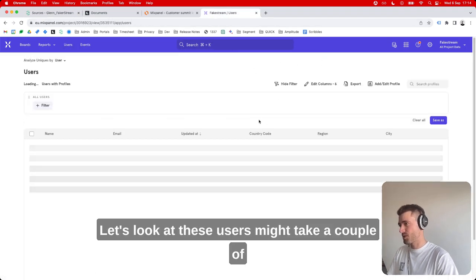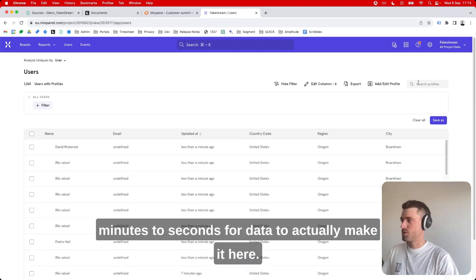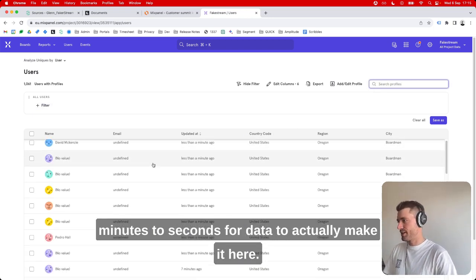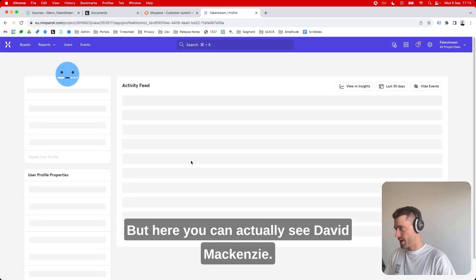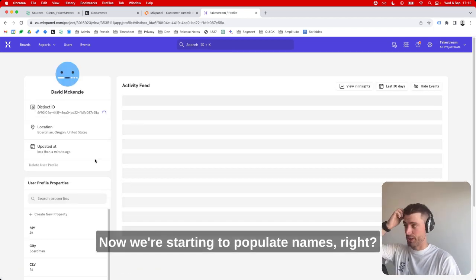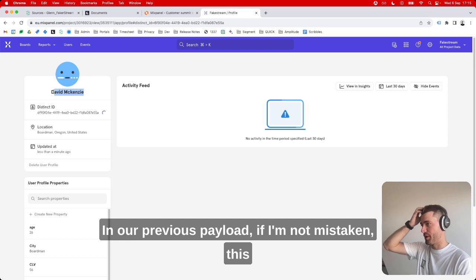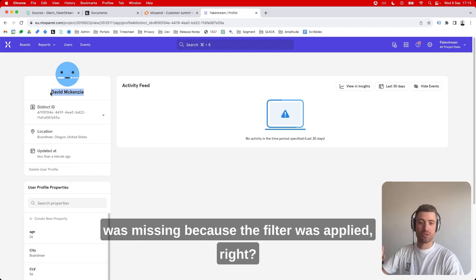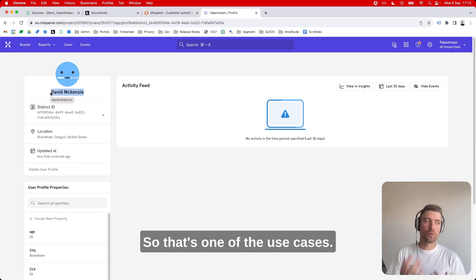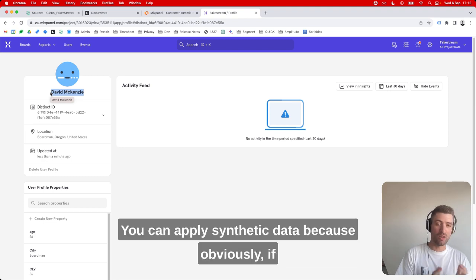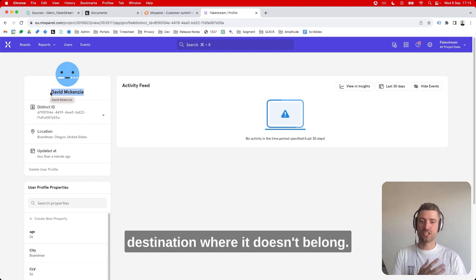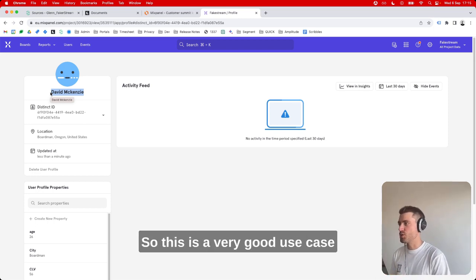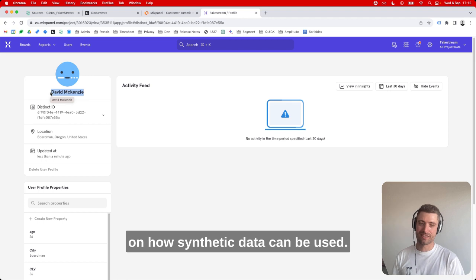Let's look up these users. It might take a couple of seconds for data to actually make it here, but here you can actually see David Mackenzie. Now we're starting to populate names, right? In our previous payload, if I'm not mistaken, this was missing because the filter was applied, right? So that's one of the use cases where you can apply synthetic data, because obviously if something goes wrong and you don't use synthetic data, you actually have production data in a destination where it doesn't belong. So this is a very good use case on how synthetic data can be used.